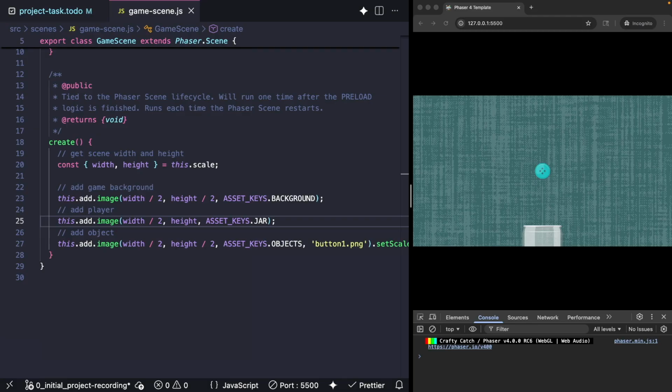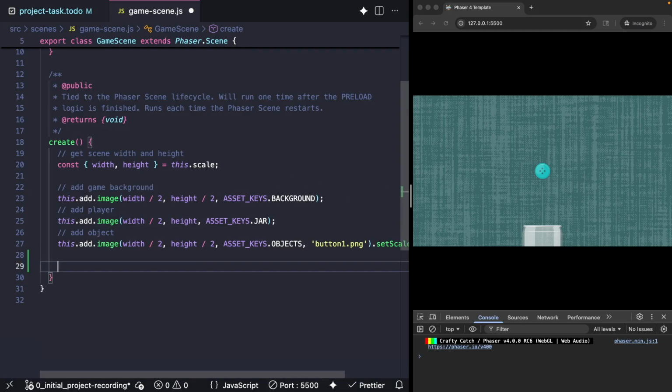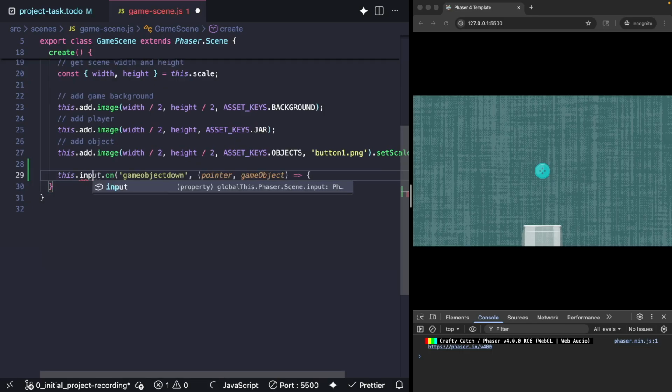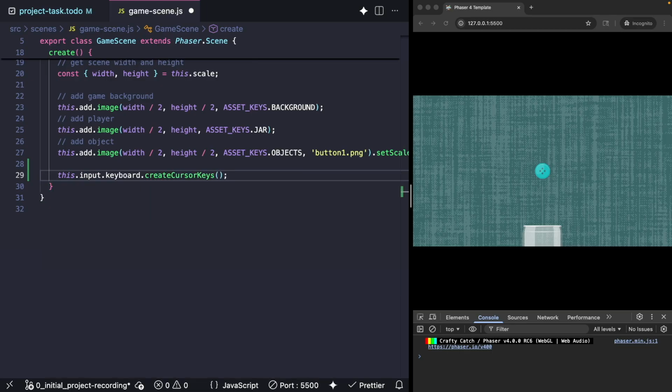Phaser gives us a built-in way to read our keyboard input. Inside our create method, we're going to set this up once. So if we do this, input.keyboard, we're going to do createCursorKeys. This method is going to create an object that'll give us access to our arrow keys on our keyboard, as well as a few other keys. We're not moving anything yet, we're just preparing our input. Think of this like plugging in a controller.